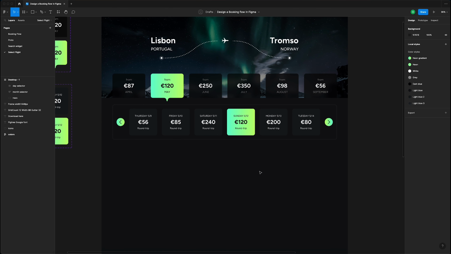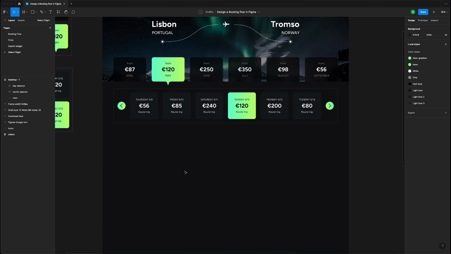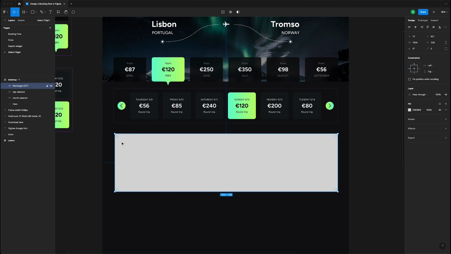Now we can begin to design the flight cards. That is actually my favorite. I used to design lots of flight cards because I worked for lots of airline companies. So this is actually my favorite. And to do that, I usually create a rectangle.